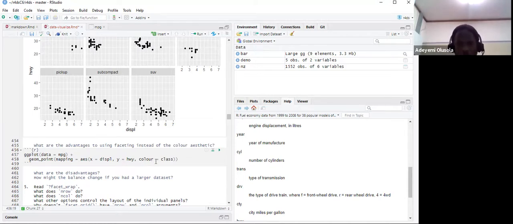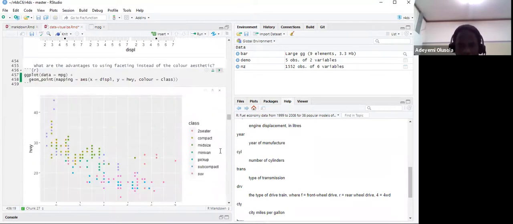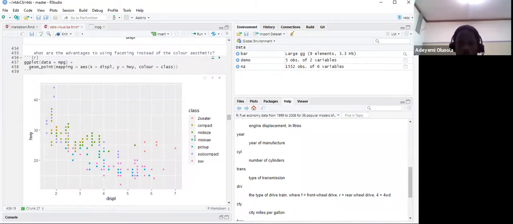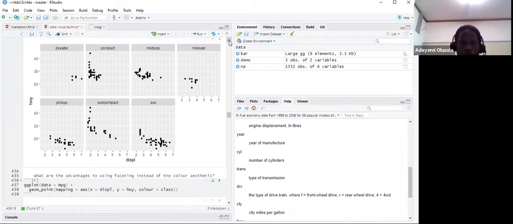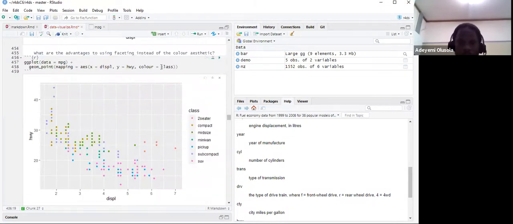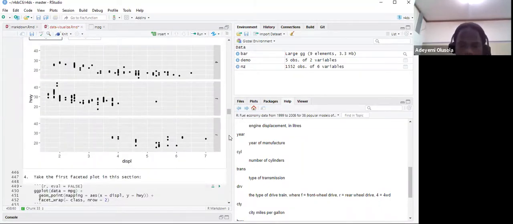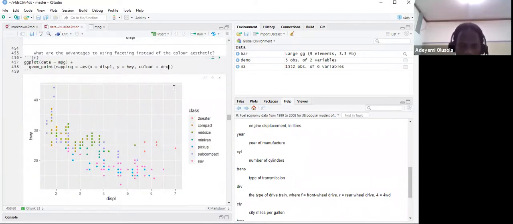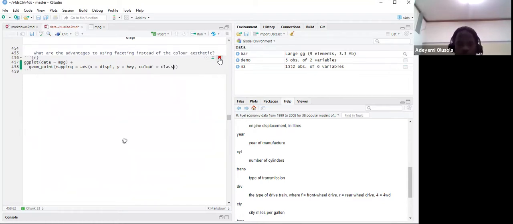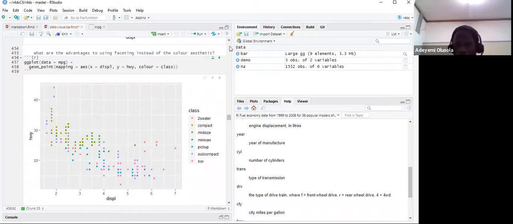From last week's class, we know we can also use color as an aesthetic. If I plot this now, this is color, but let me use the same. Let me use drive. Is it drive or class? Class, sorry. Class. So the question is, what's the difference? Which is preferable? We are seeing the same plot, unfortunately. Let me try and bring it to the same page. Sorry.